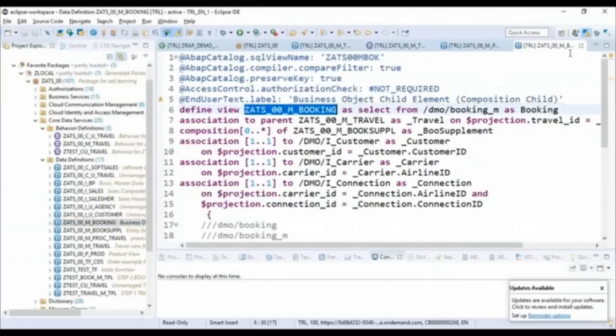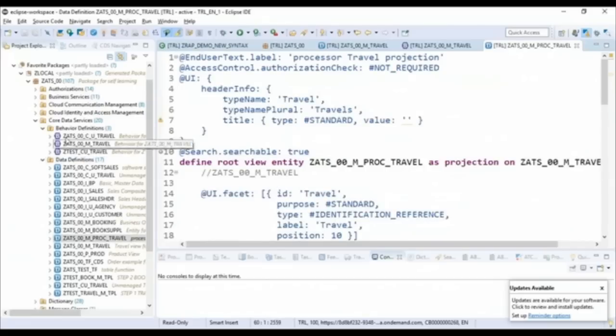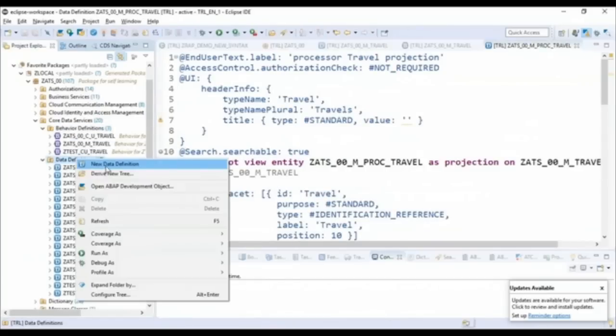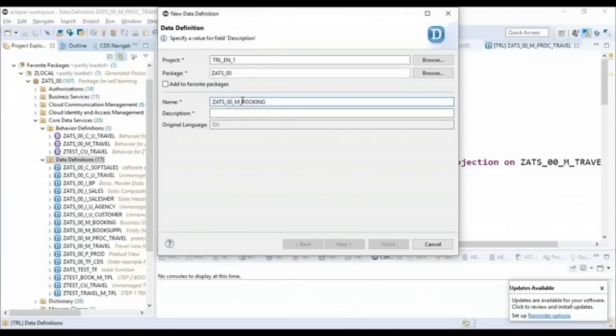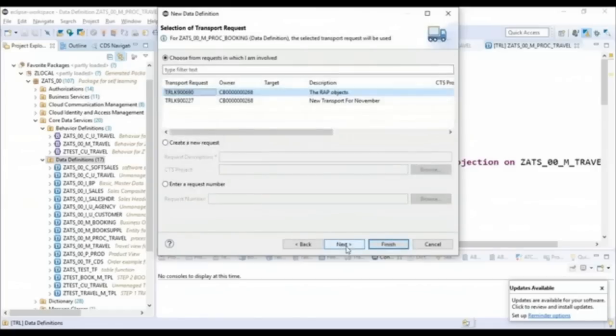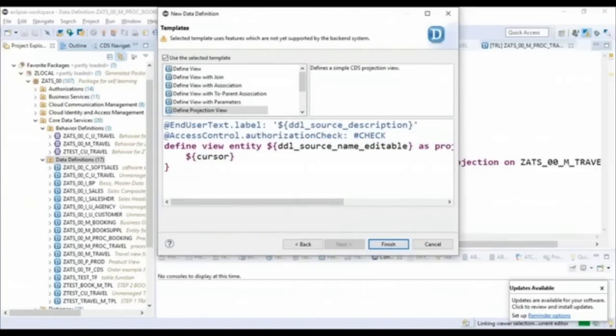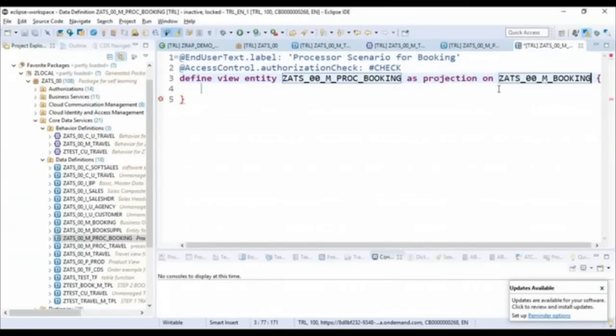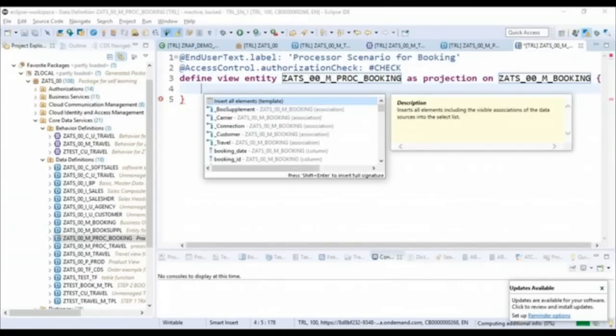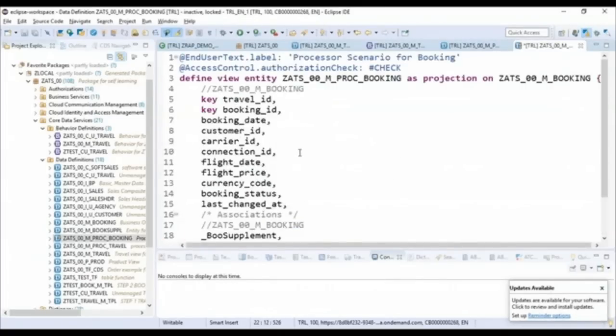So I will take this booking CDS and we will also create a data definition, managed processor scenario for booking. Next, projection view. And we put here manage booking. Let's inject. All the elements have come.